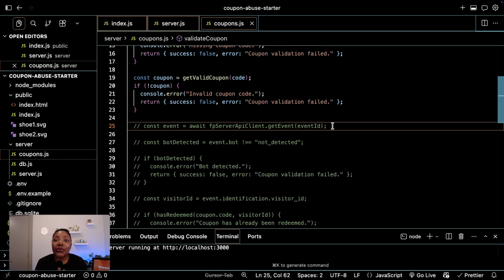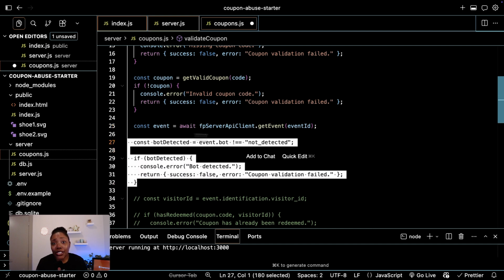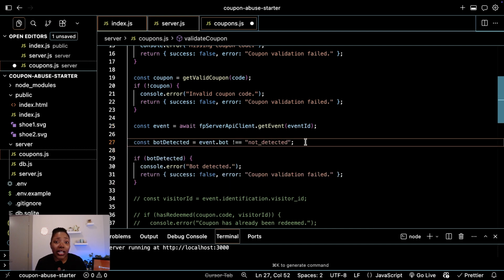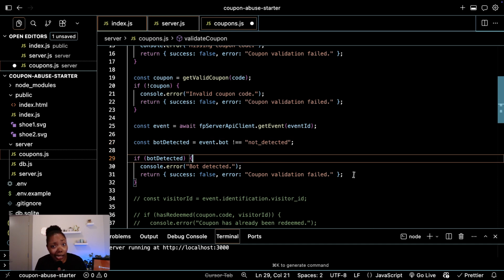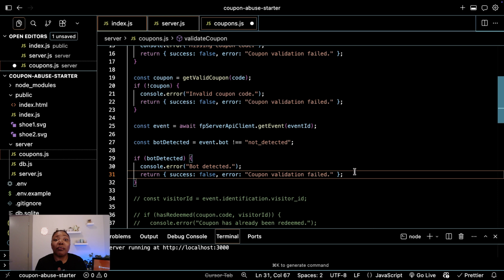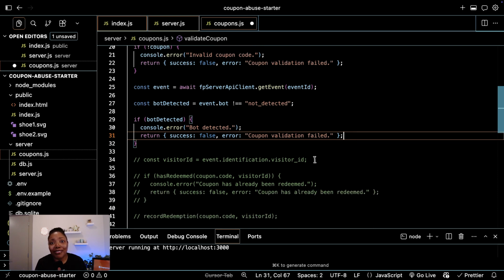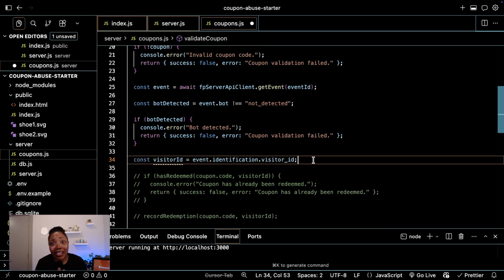So first, we're going to use the event ID to get the full identification event. That includes things like bot detection, VPN detection, virtual machine detection, browser tampering, all that type of stuff. So what I'm going to do first is check the bot detection. We return either good, bad, or not detected. And in this case, anything that's not detected, we want to block, right? So no bots should be able to use our coupon or check out for that matter.